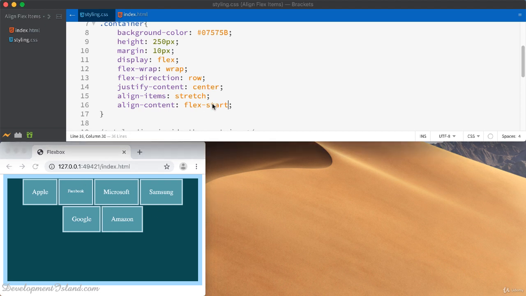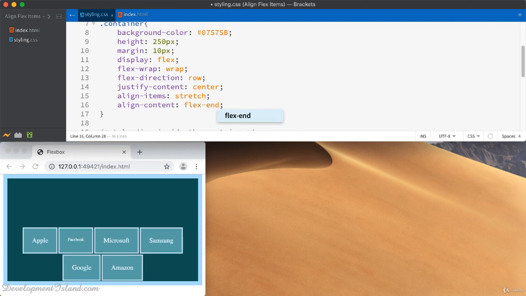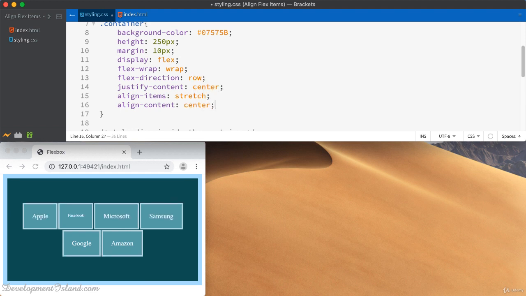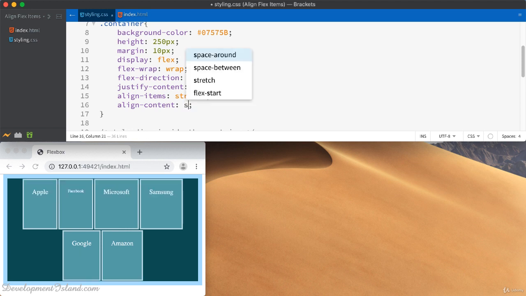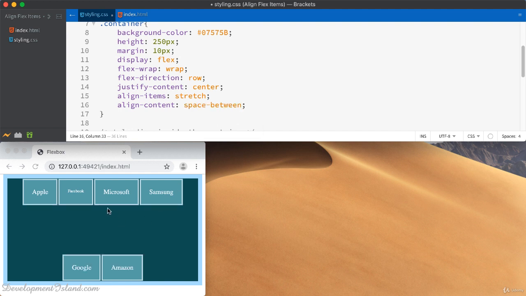Now you can also push them to the bottom using flex end, or center them using the center value. So now they are centered vertically inside the flexbox. Another important value to try is space between. And this one will create spaces between the rows. And you won't have spaces created at the top or at the bottom.